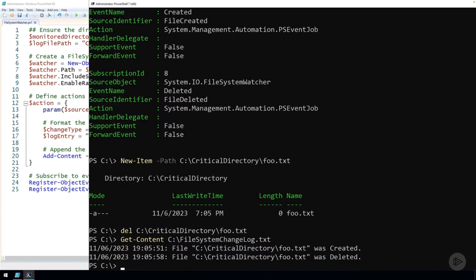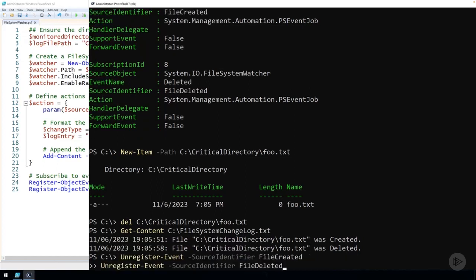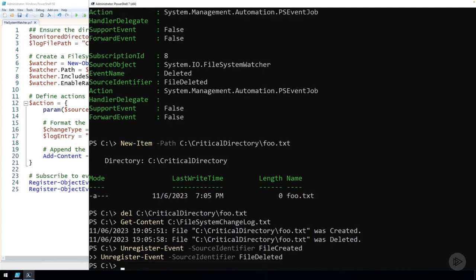Now, as long as I keep this PowerShell session open or I manually remove it. Let me show you how you can manually remove this. To remove the watcher, you first must unregister the events you previously registered. This essentially disables it. You can do that with the Unregister-Event command. Let's specify the source identifier of the ones that we created earlier. Now you can see that those have no output, which means they're good.